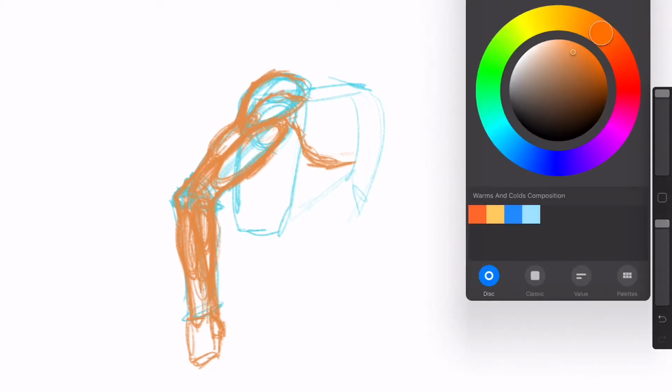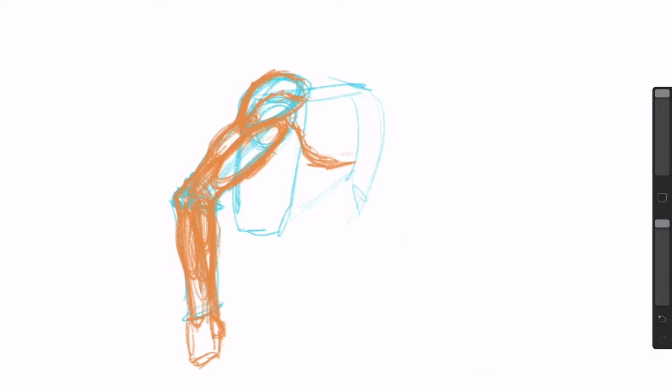So let's try to refine that a little more. And also the muscles aren't the right sizes yet or anything, so I can always enlarge those. Come in here on a new layer. Enlarge the muscles to my heart's content.